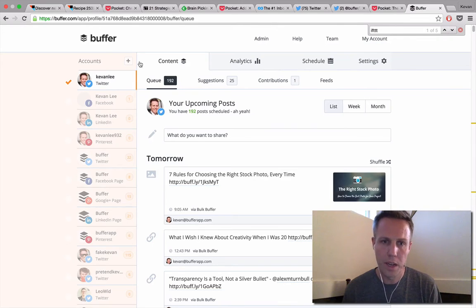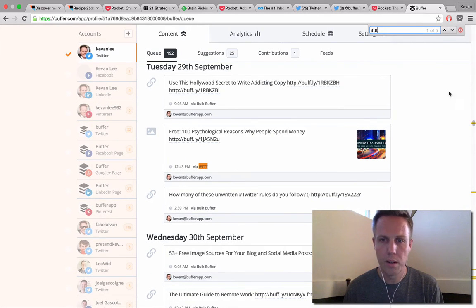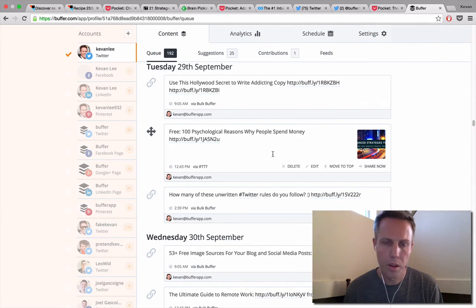So this is my main dashboard. I have a lot of updates in there currently, so I'm going to do a quick search for the word IFTTT and show you one of the examples here. Cool, this is one that came up through the IFTTT recipe that I use. So it grabbed the title, it grabbed the URL, and it grabbed a photo.